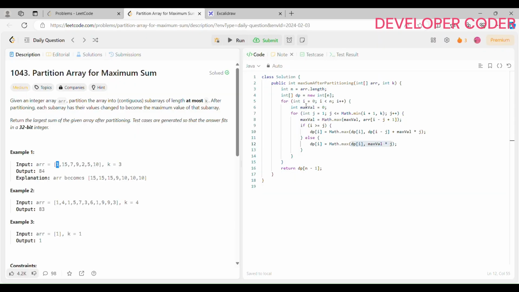Then after that, when my i is 1, again max value is 0, and j is going to run from 1 to math.min of i plus 1, which is 2, and k is 3. So the minimum value is 2, and j is going to run from 1 to 2. So for i equal to 1 there are a total of 2 cases: j is 1 or j is 2. Now when my i is 1 and j is 1, this means our subarray is looking like this, 1, and then one subarray is like this.